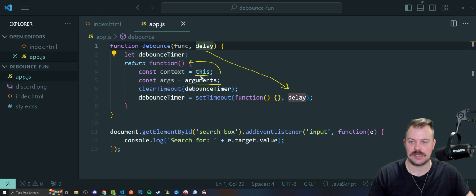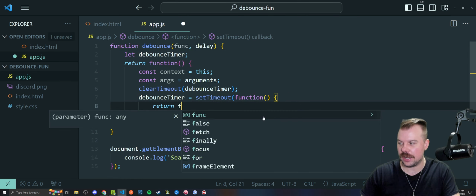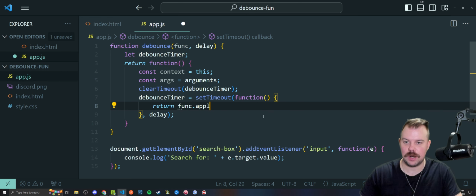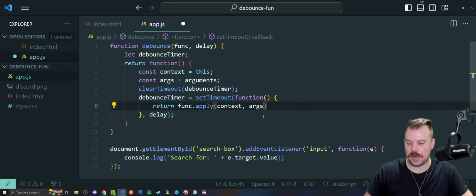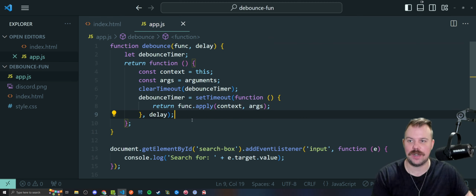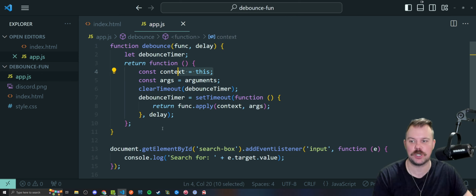And the context of this, I'm putting it in a keyword context just so you can see what I'm about to do here. And then finally, we have to somehow call whatever our function is going to be on this delay. So I need it to return a call to my function, and I want it to apply my custom context with my custom arguments. And that right there is a debounce function. Like I said, the code itself isn't all that difficult. Understanding what the keyword this is much more difficult.